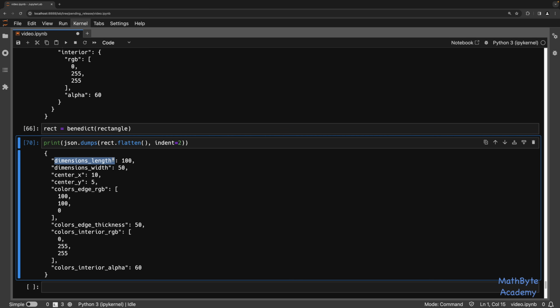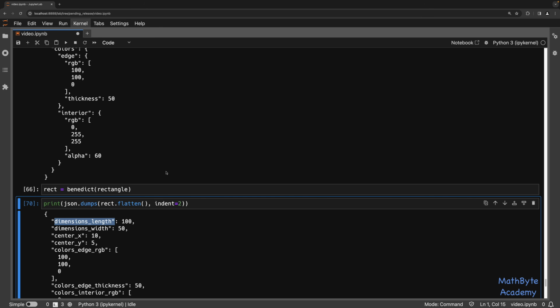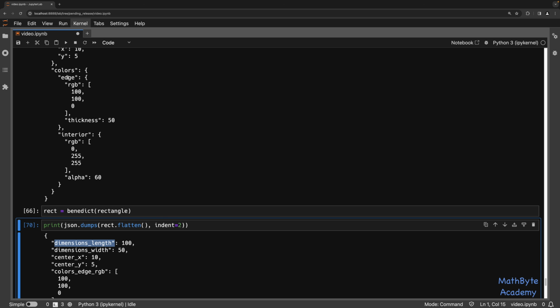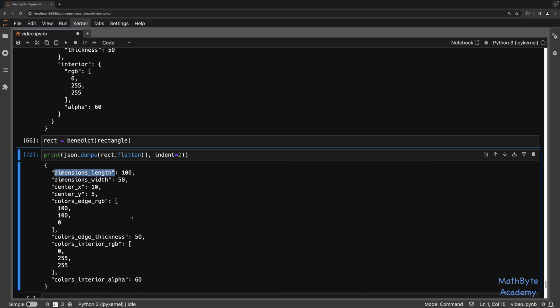We have dimensions length is 100. Dimensions width is 50. Look at this one. Colors, edge, RGB is this list, 100, 100, 0. What did we have over here? We had colors, then edge nested and RGB nested. So what it does basically is it flattens this dictionary out. And it basically makes the key kind of like a path of all the keys where it found this particular value. And it uses this underscore to separate the path essentially that it took through the dictionary.